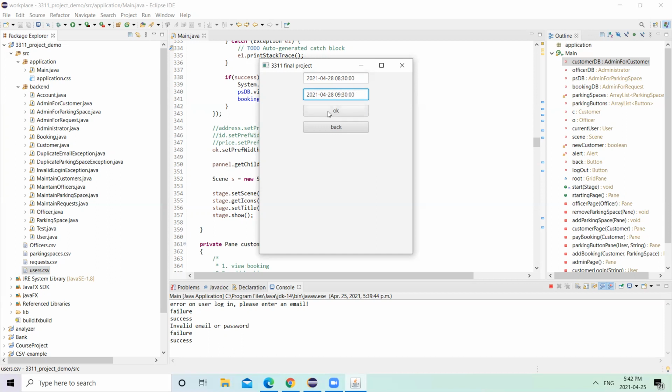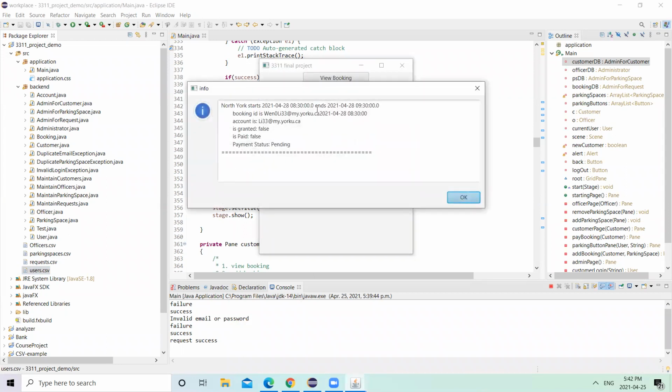So if we click on OK, you'll see the request success. And if we go back and click on view booking, we can see the booking we just made. It starts at 8:30 and ends at 9:30 at North York. Okay, this is the booking we just made.